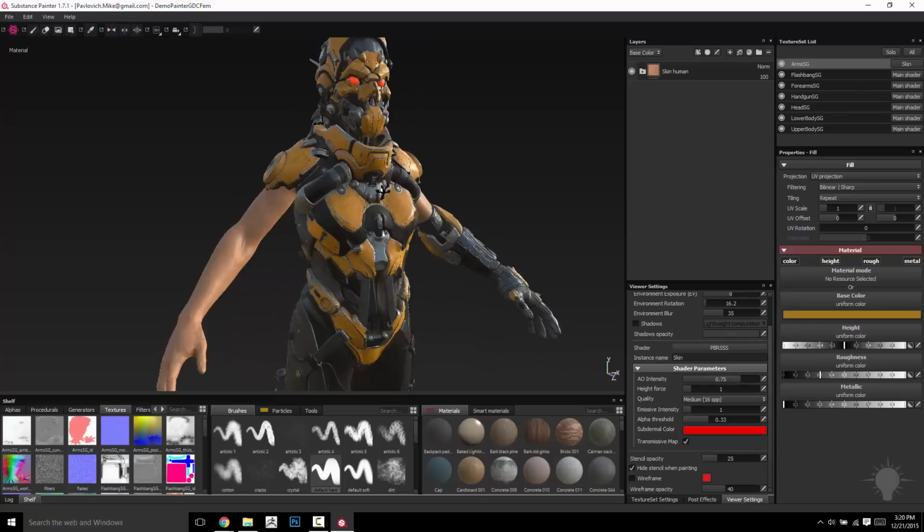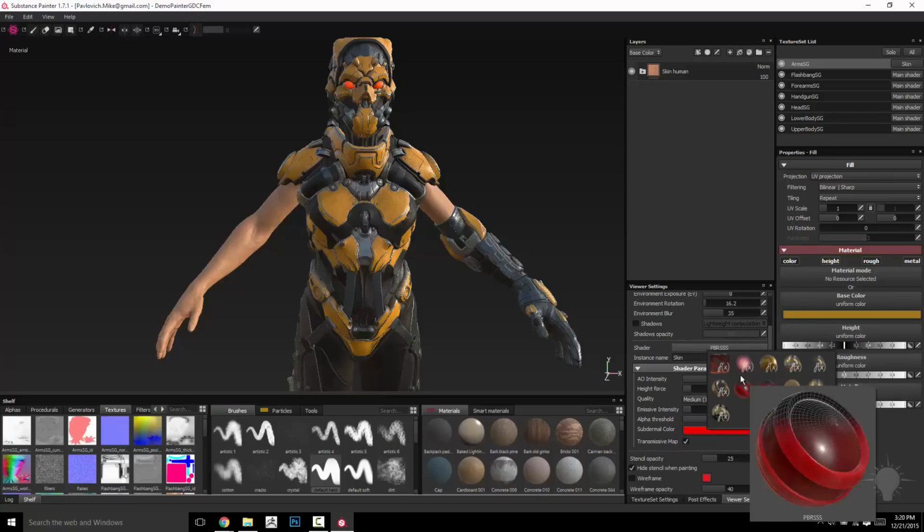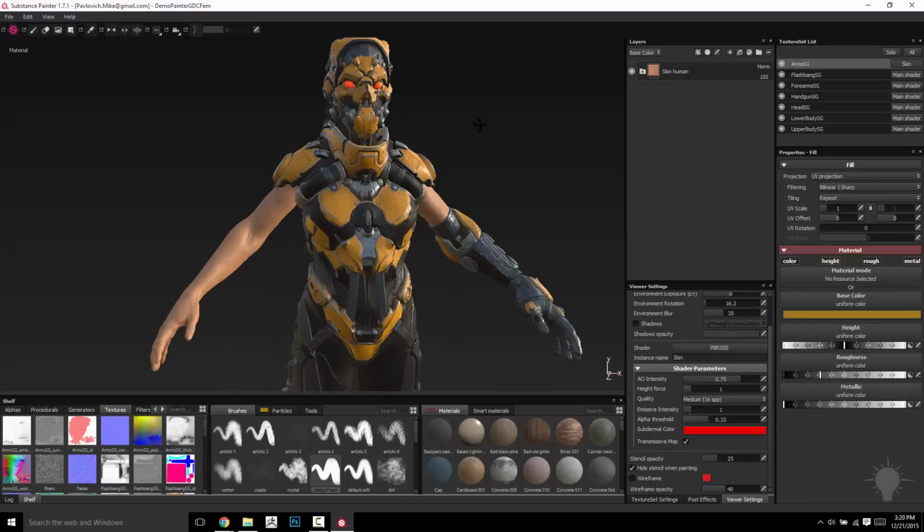Now, of course, anything in here that you want to have a different shader, just go ahead and do the exact same steps. There's some really cool shaders in here. In fact, while we're talking about it, let's go ahead and do some of those.